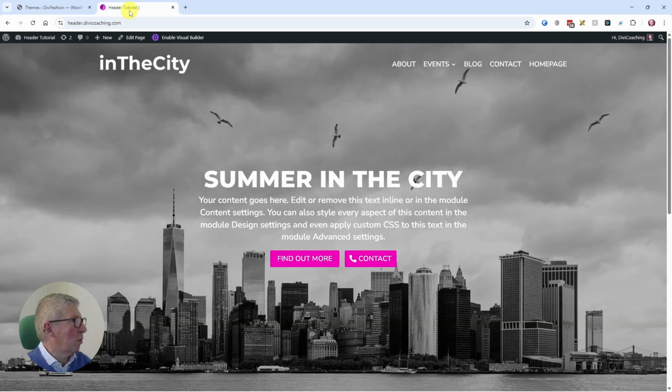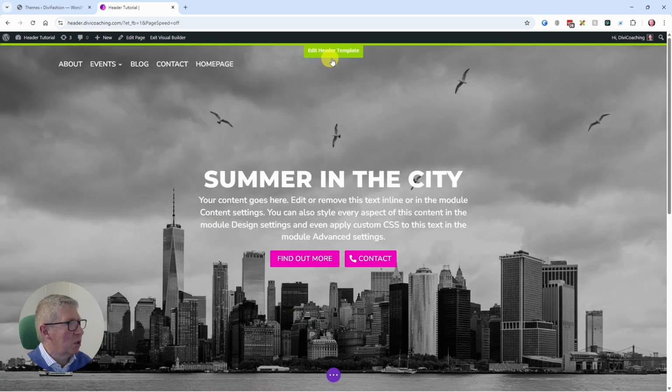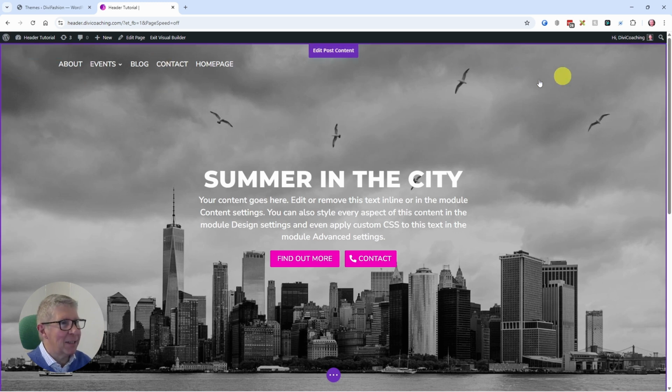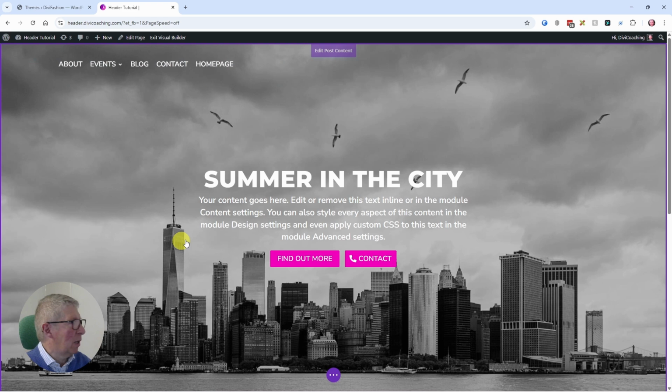So you're all probably used, if we go back to a Divi 4 install for a moment, if you click on Enable Visual Builder in Divi 4, once the builder's opened, you have the opportunity at the top here to say Edit Header Template, and you can then edit the header from within the page. So there's no need to go into the theme builder. You can just edit the header from the page. Now that currently is not available in Divi 5.